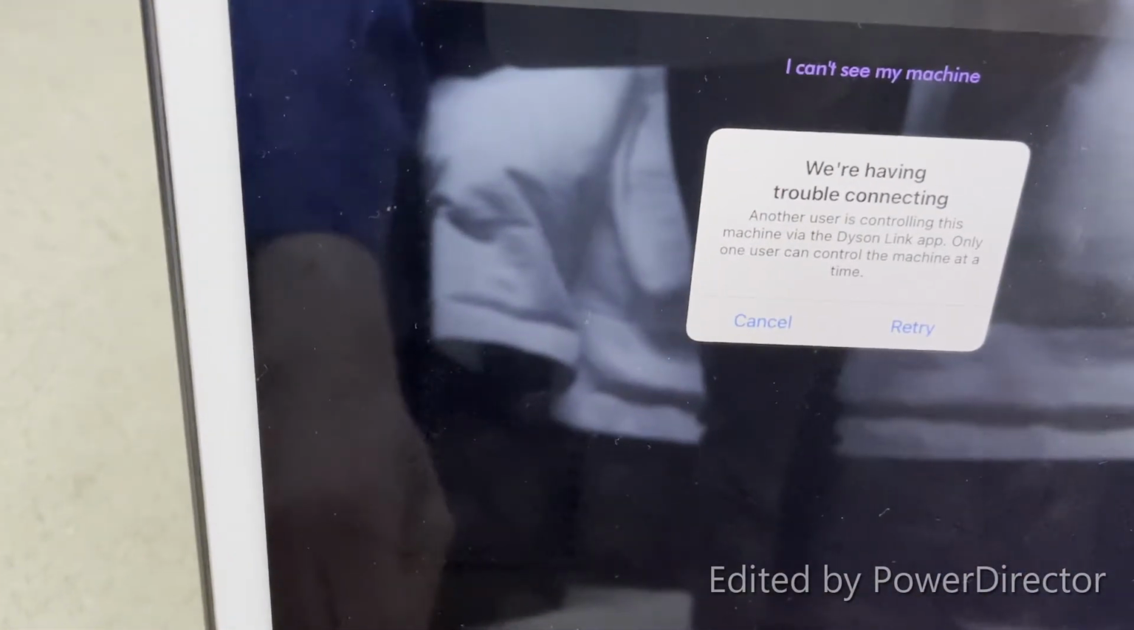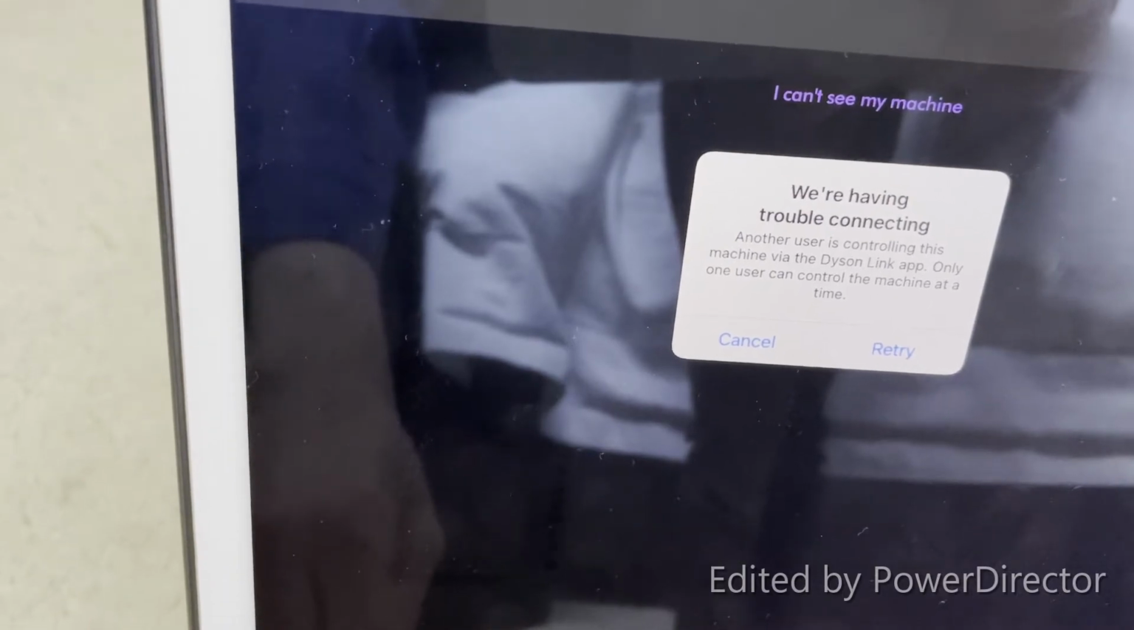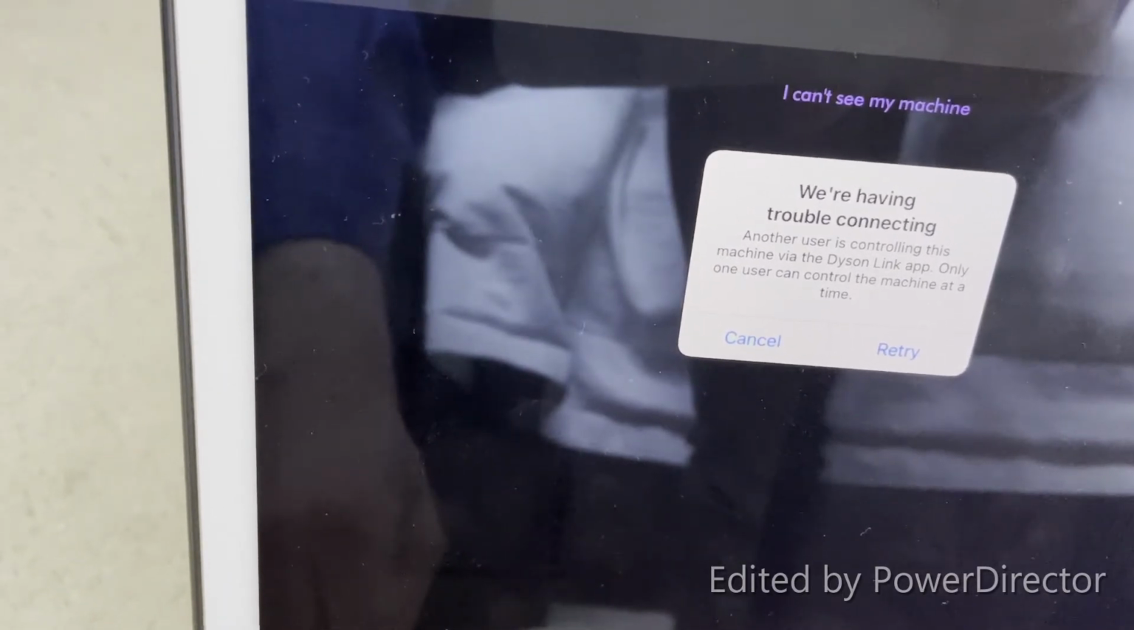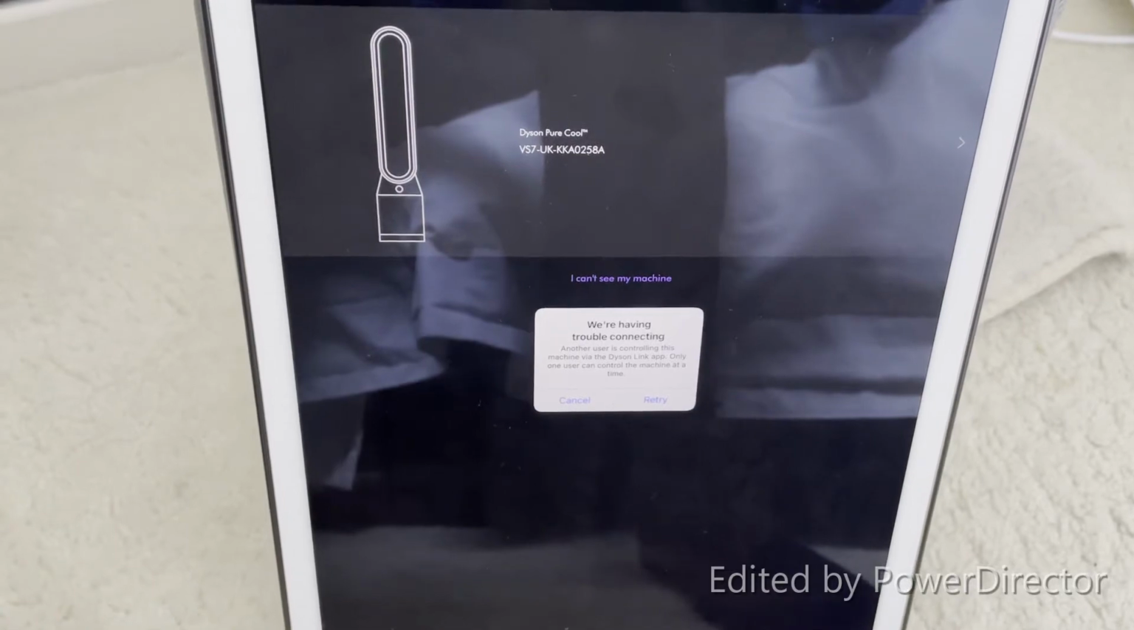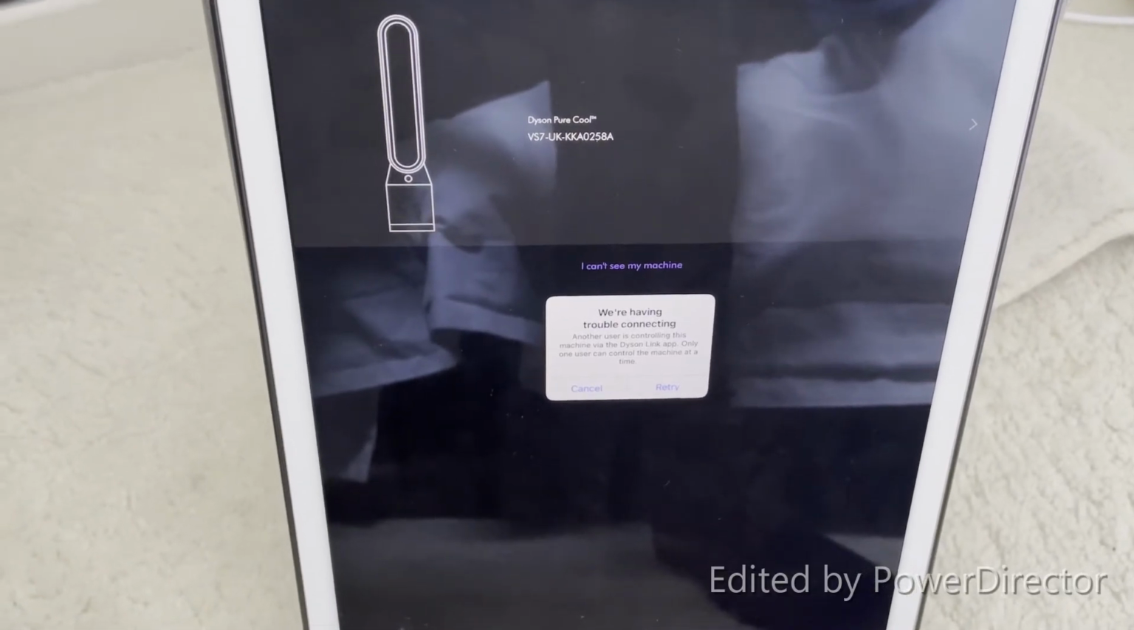Having trouble connecting. Another user is controlling the machine via the Dyson Link app. Only one user can control the machine at a time. Well, that was me on my phone. I'm just going to stop the video now and disconnect Bluetooth from my phone.